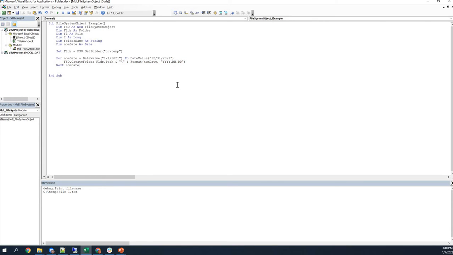There we go. Okay. So what this is going to do, we're going to create a reference to that same folder. We've got a date variable here, and it's going to go from January 1st, 2021 to December 31st, and for each day of the year, create a new folder for that day, formatted in 4-digit year, 2-digit month, and 2-digit day. Put this way so we can do what we did before.